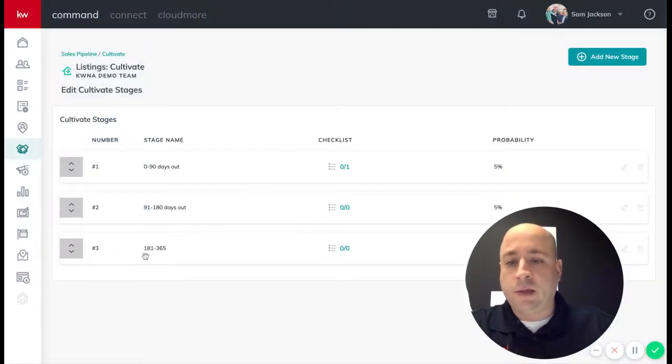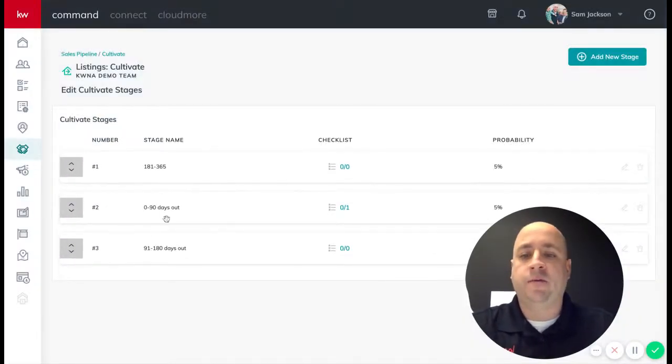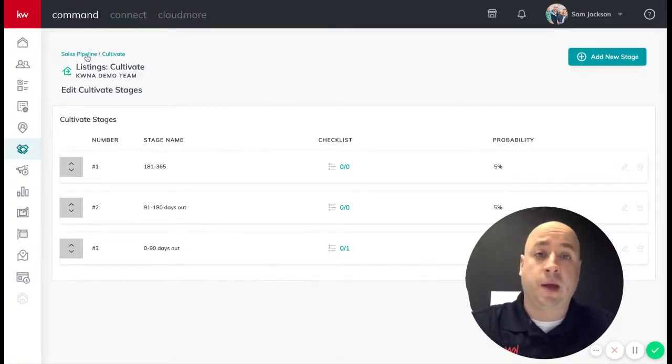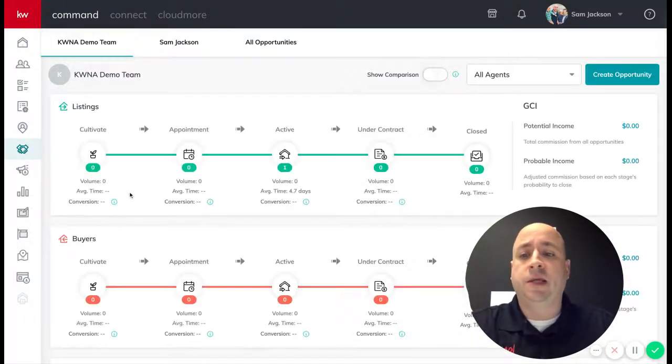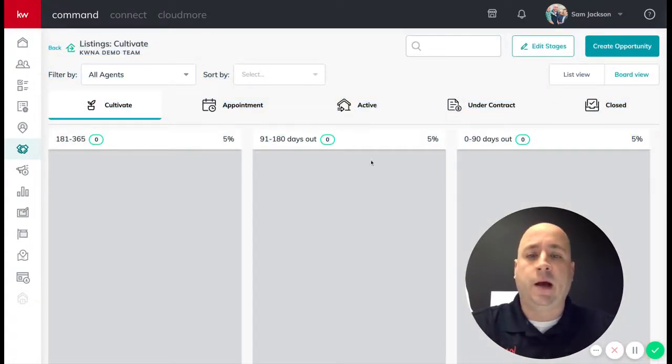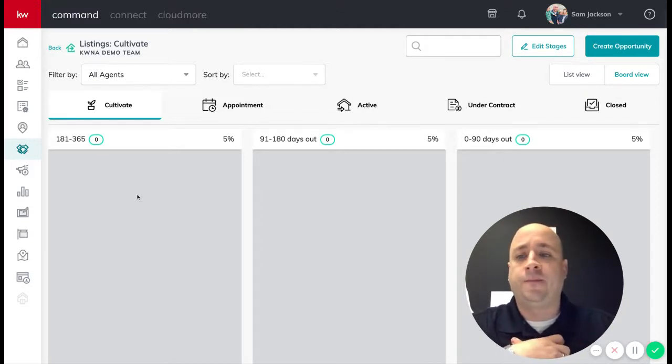Now, I want to reorder these. I want to have this by coolest to warmest, or coolest to hottest. So I'm going to go 365 out, 180, and then 90 days out. And then when I'm done with that, if I go back to the Opportunities tab by clicking on Sales Pipeline or back to the Opportunities handshake, you can see this now has been updated. Once I click on Cultivate, I now have a custom sales pipeline straight for me and my clients, my contacts, my UVP.